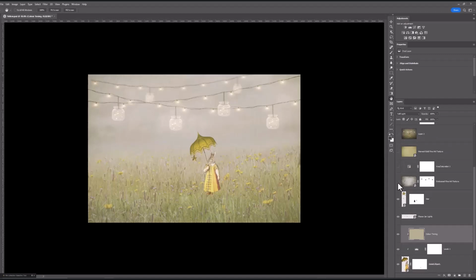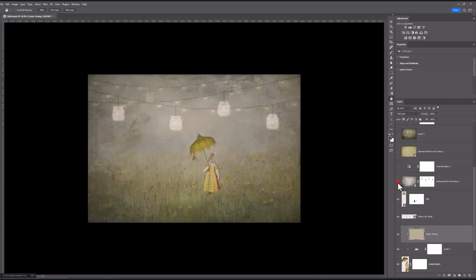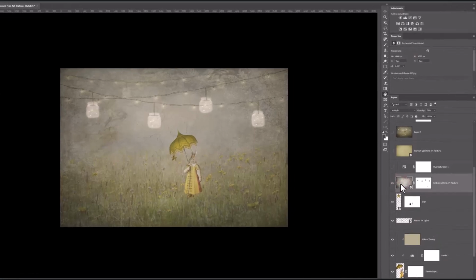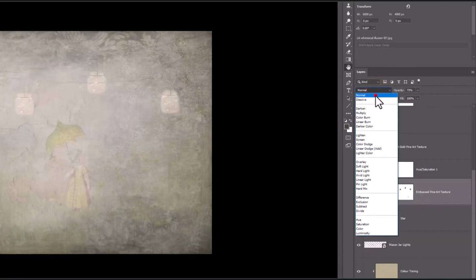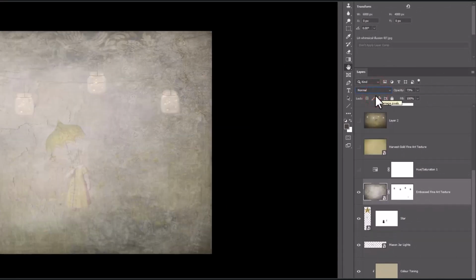So my next layer that I'll turn on is a wallpaper. I photographed some wallpaper in an abandoned home, and I've used it as a texture overlay. Now I'll click on the texture and I'll just go back to normal, and you can see now there's that embossed pattern of that wallpaper.